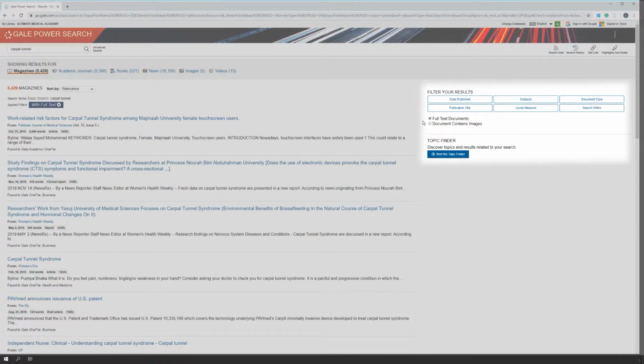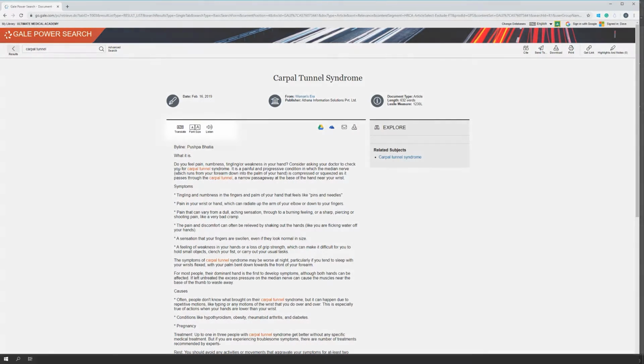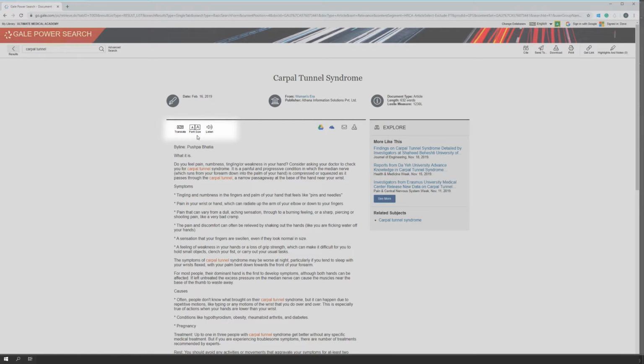Don't forget to check out some of the tools. The Topic Finder is great for helping you refine your search or to help you determine your research topic. When you find an article you want to read, click on the title. Here, you can not only read the article, but also listen to it, change the font, print, download, email, and more.